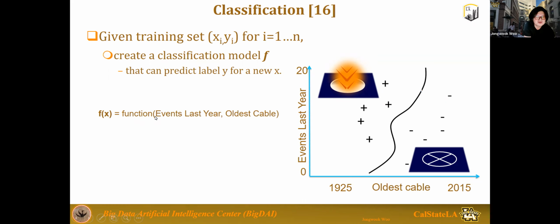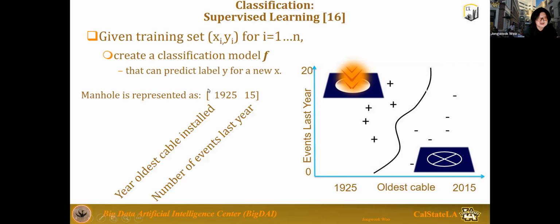The function could be like that. Okay, let me repeat the column number again. The label, I gave you incorrect information.